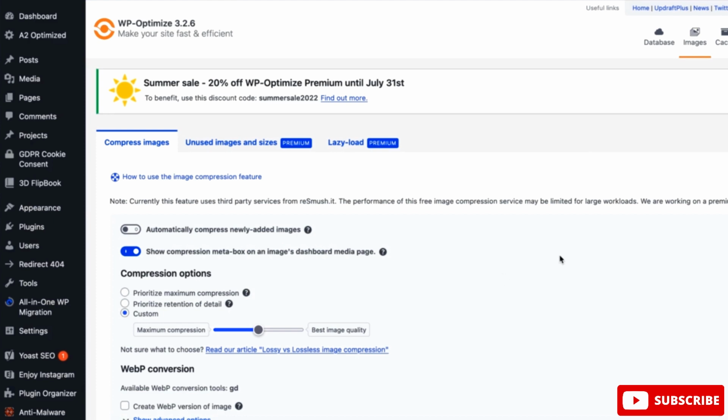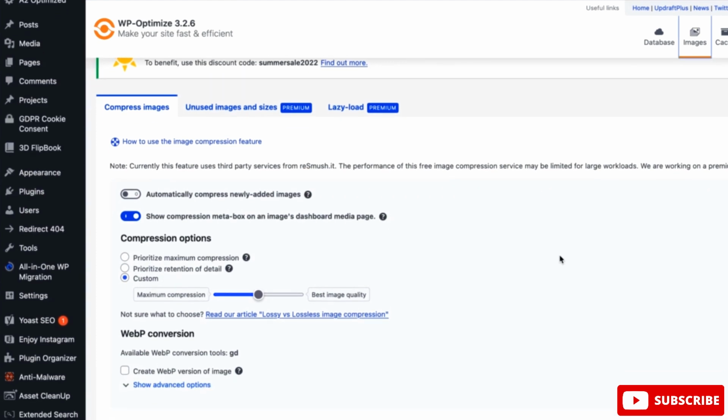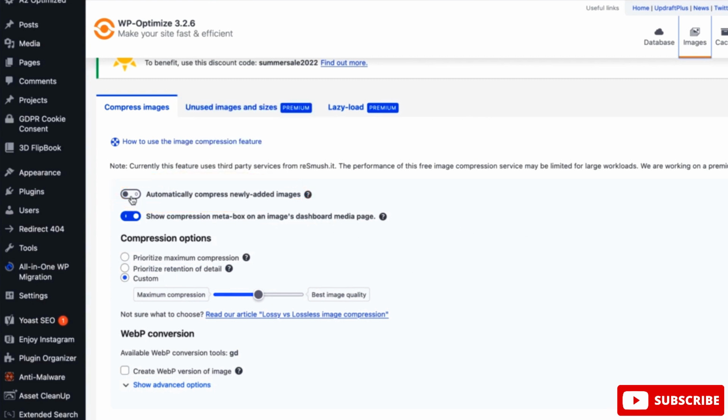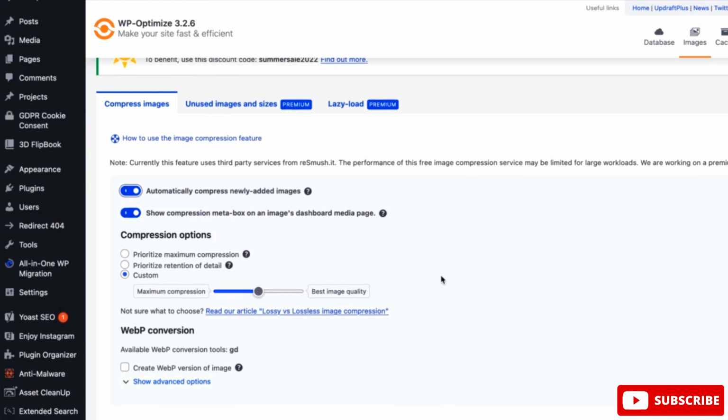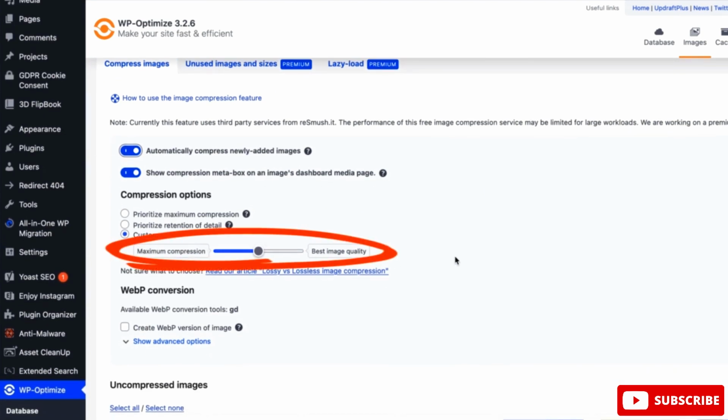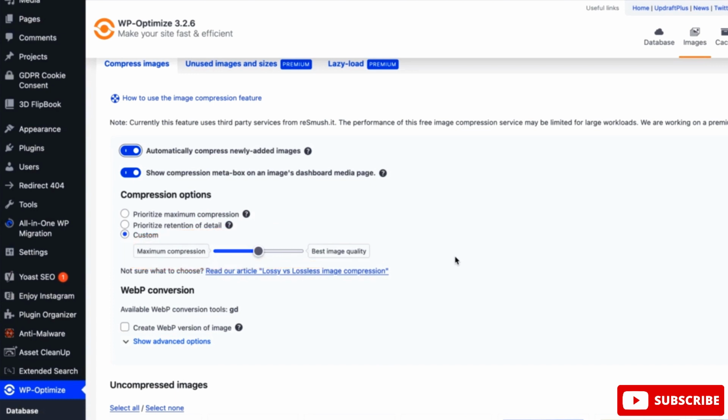So there are a couple of options that we can have here. Pretty simple on the basic side of WP Optimize. All we're going to want to do is optimize and compress newly added images. So we would normally just click this tab here, and that would be it. Another setting here is that you can set the quality that you want to keep when your images are compressed.